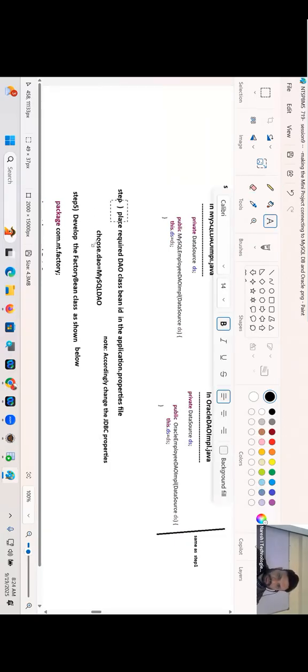Remove the qualifier annotation in the service class. No, we should place the qualifier annotation. This step we will take later, guys, because the other day I gave it without that. Okay, let's make this one step number 3.